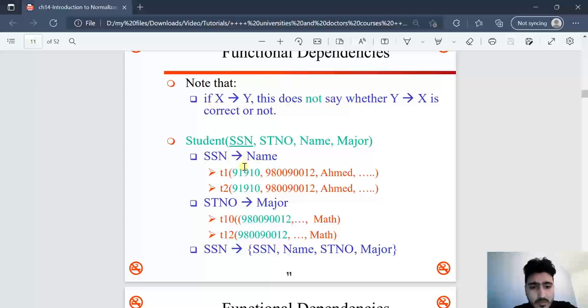Because SSN is the primary key of this relation schema, we can say that SSN determines this set of attributes, which is SSN, name, student number, and the major. This can be decomposed for each attribute. So SSN determines the name, and student number, and the major.